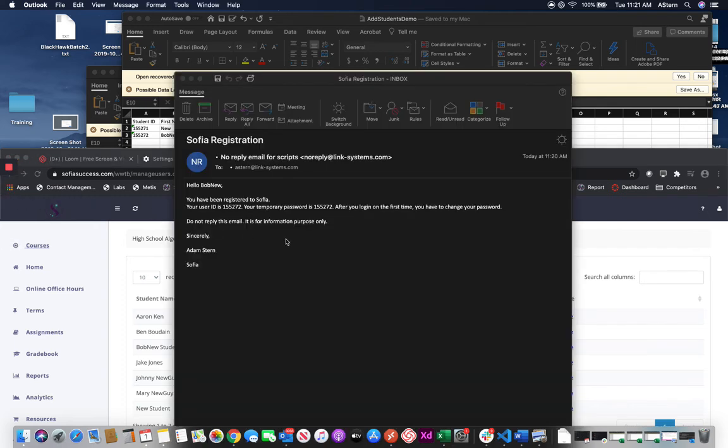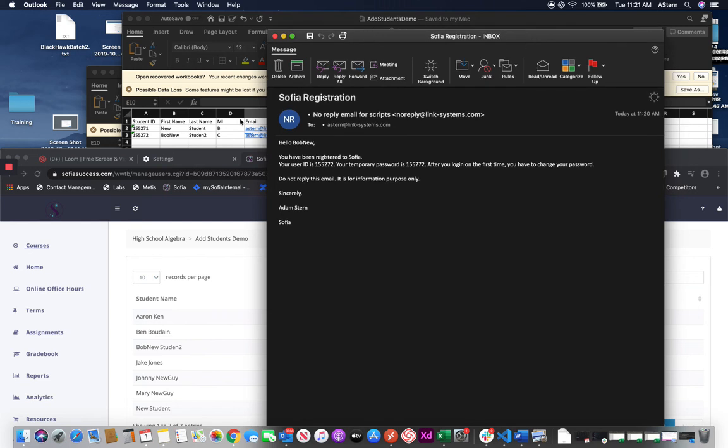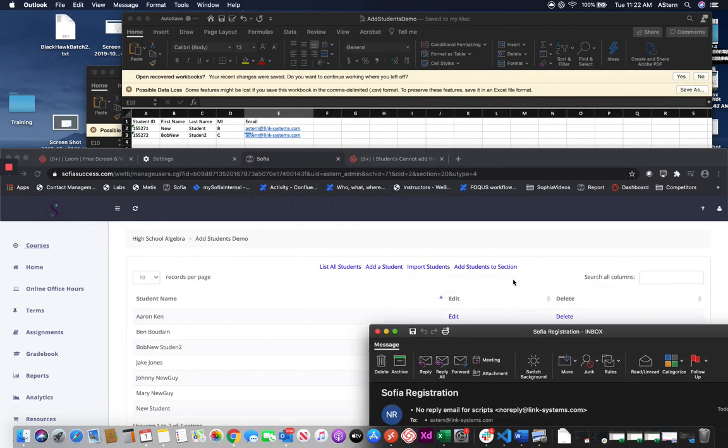So here's the email that Bob New got. It says, hey, you've been registered to Sofia. Your user ID is 155272, right? And you get a temporary password. All Bob is going to have to do is log in with that temporary password. He will have to change it, and it will have to conform to proper password regulations and standards. And then Bob is in your class, ready to go, ready to interact with Sofia, just like that. So that is how you use your roster and add students to Sofia and give them immediate access to your class and their Sofia content.